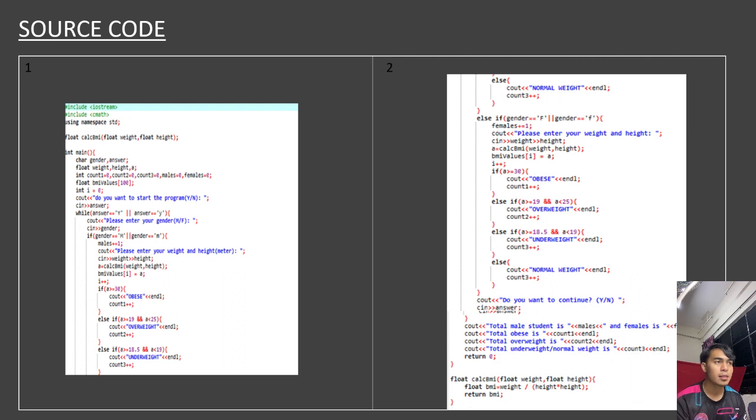If the user enters other than Y, the program is going to end. Cout, please enter your gender. Cin gender. At this stage, if the user enters other than M or F, the last output will be repeatedly appear until the correct code is entered from the user.